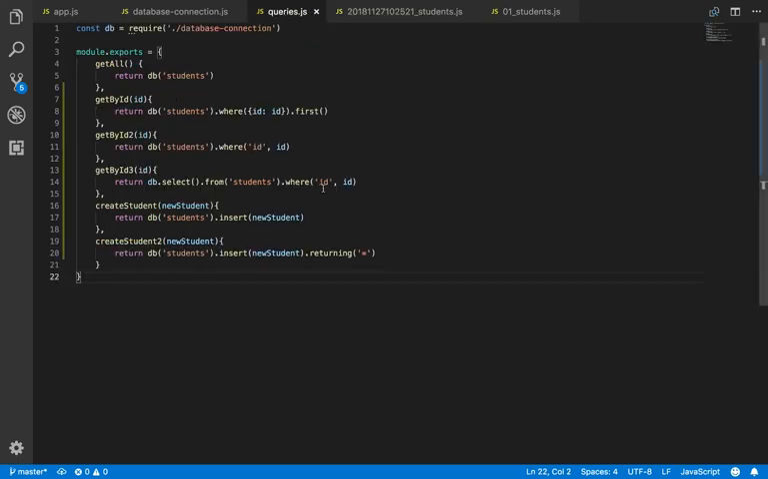Let's do the query first. What are we gonna call it? Delete student. And what are we passing in? ID. Why? Exactly. We're going to select the ID in the database because that's how we're finding what we want to delete. Great. So I'm going to pass in ID.